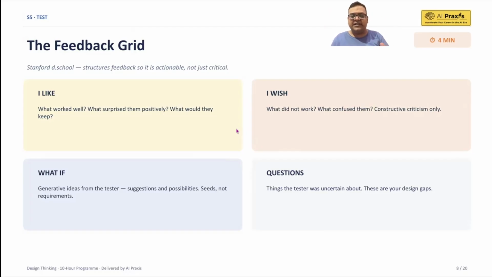Instead of treating all comments equally, it separates them into 4 categories. The first category is "I like." This captures what users genuinely appreciated. For example, imagine you're testing a food donation app. A tester says, "I like that I could donate surplus food in just 2 steps." That tells you something worth preserving. When multiple users independently praise the same feature, it's a signal that you have created real value. Remember, testing isn't only about finding problems, it's also about identifying strengths you should never remove.